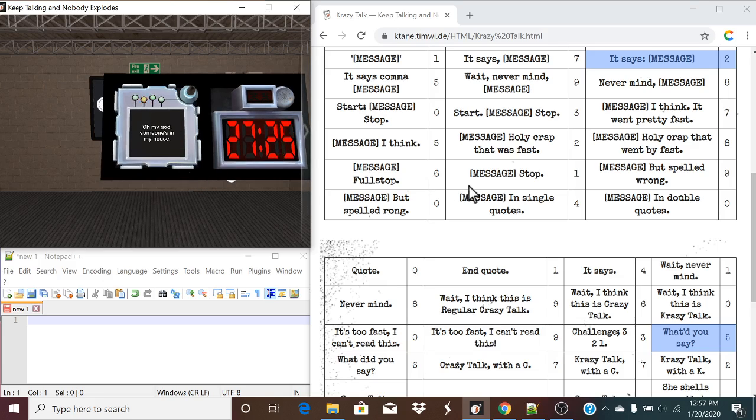Finally, our last stage is going to be a challenge 3, 2, 1. We're going to release it on 3, and this should solve the module. 4, 3. And just like that is a solved module.